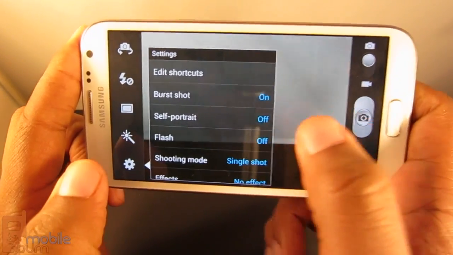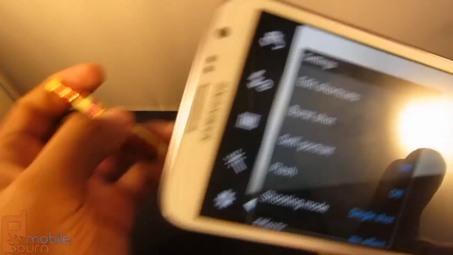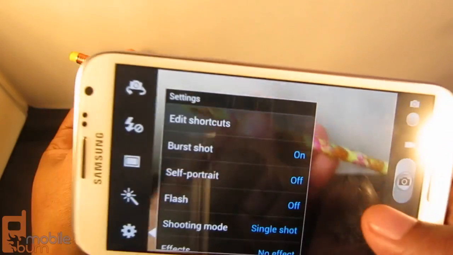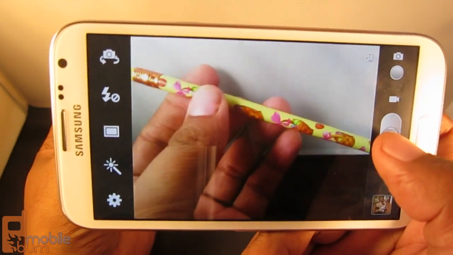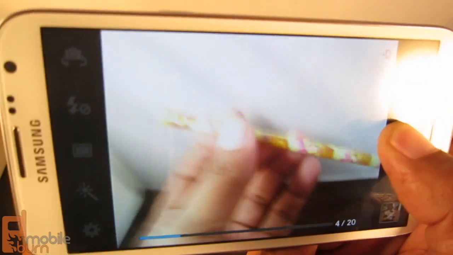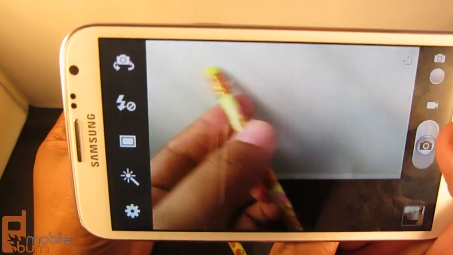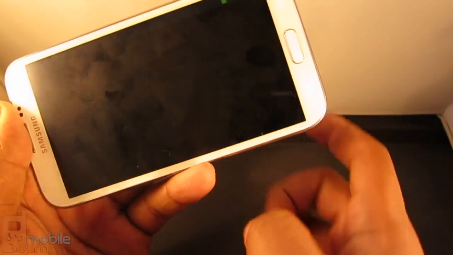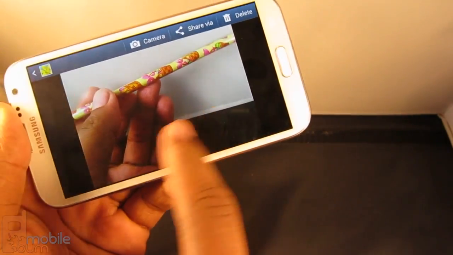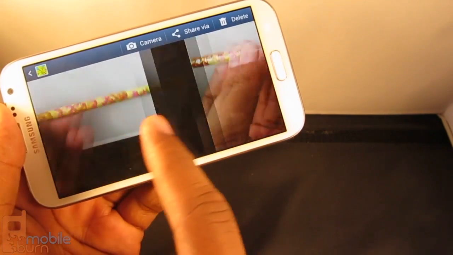It has something called burst shot, where let me see if I can get something to take a picture of really quick. Here's a pencil. All right, when I have burst shot on, as long as you hold down on the camera button, it's going to take as many photos as you want. So as I move around, you see I'm holding down. It can take up to 20 photos, and it's processing. When I tap the button right here, it cycles through all of the photos that I just took right now, and it shows all of them.